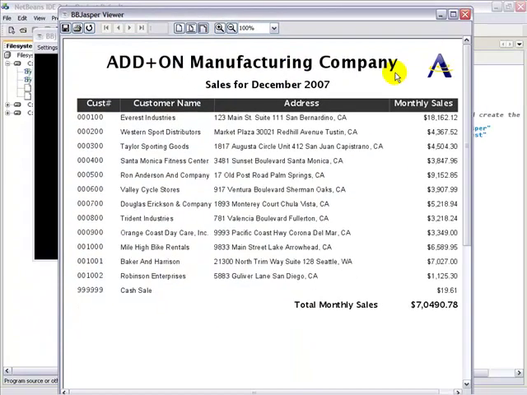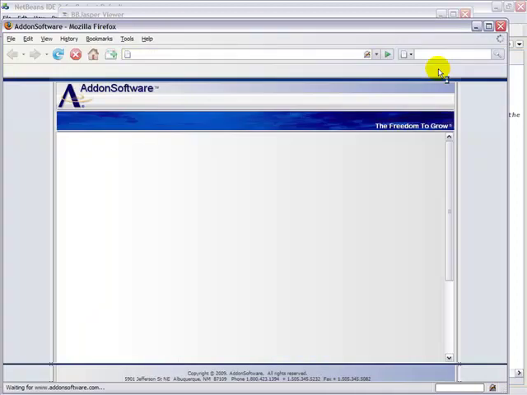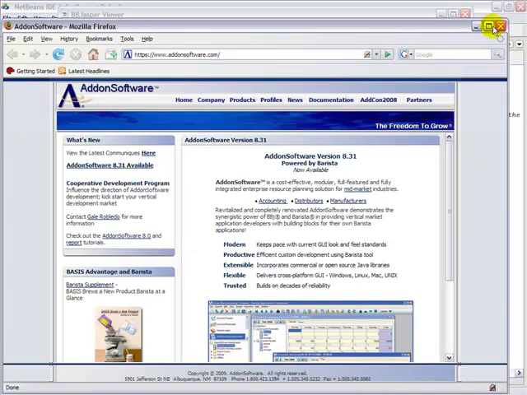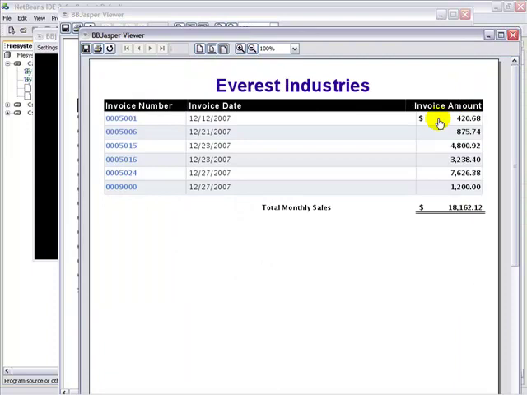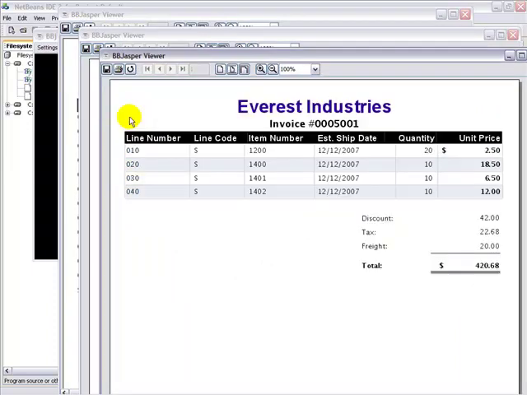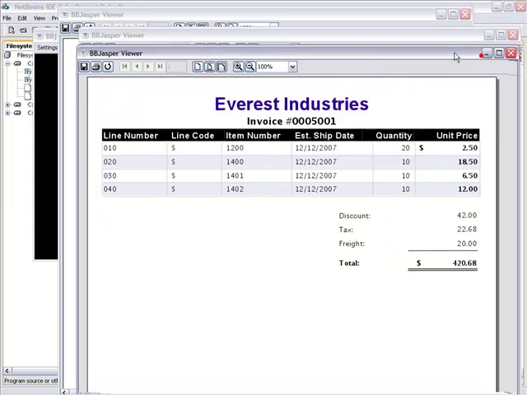And there it is. There's my BB Jasper viewer. I can save this off as various file types. I can invoke my hyperlink to the add-on software program. And this could be saved as a PDF, as an XML file type. It could be faxed to a client, and of course it could be printed. My hyperlinks are still active to my sub-reports, showing both invoices by customer or drilling down to a particular invoice number.